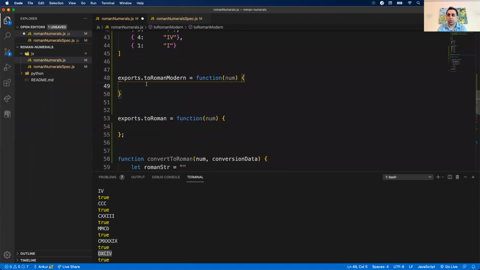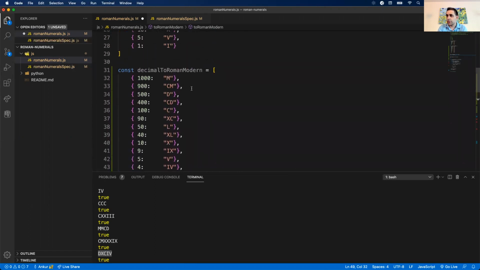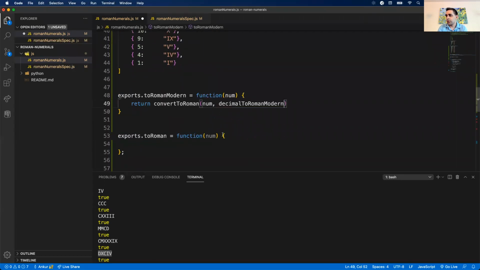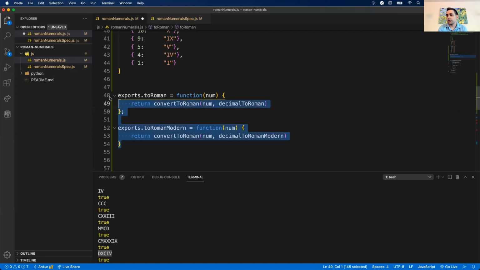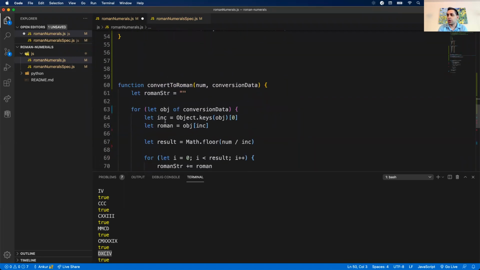So here, I'm just going to do a return. I'm going to call my function, which is convert to Roman, pass it num. In this case, for modern, I want to pass it, obviously, the modern data. And then likewise for my lazy case, I just want to pass the non-modern. So do that, swap these, just keep some ordering around. All right, there we go. So two simple functions here that call a shared function.